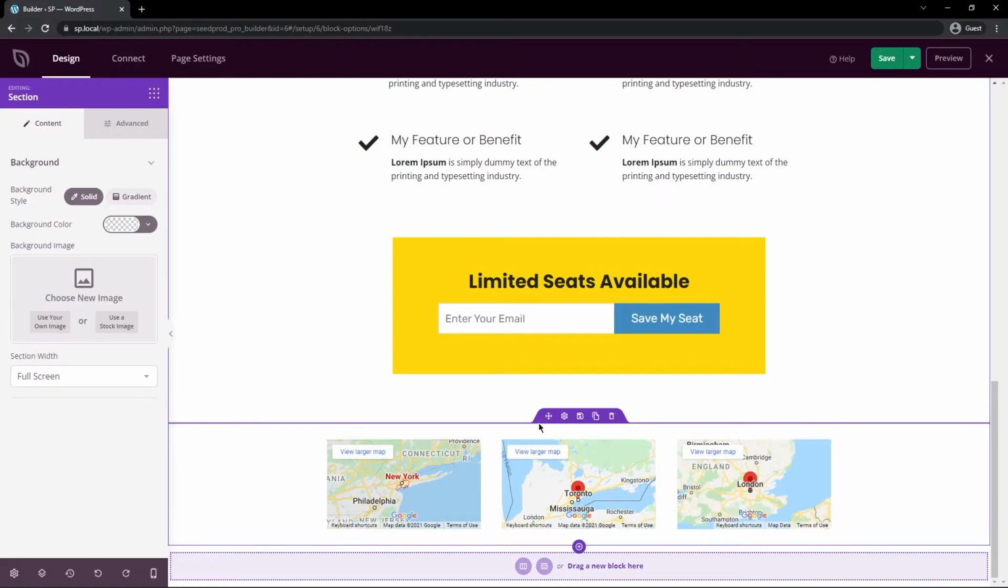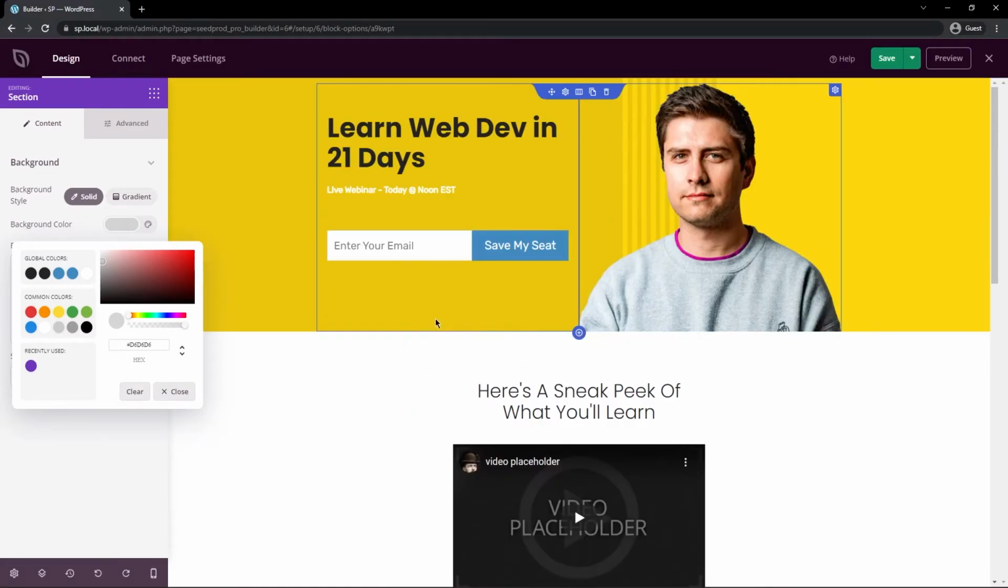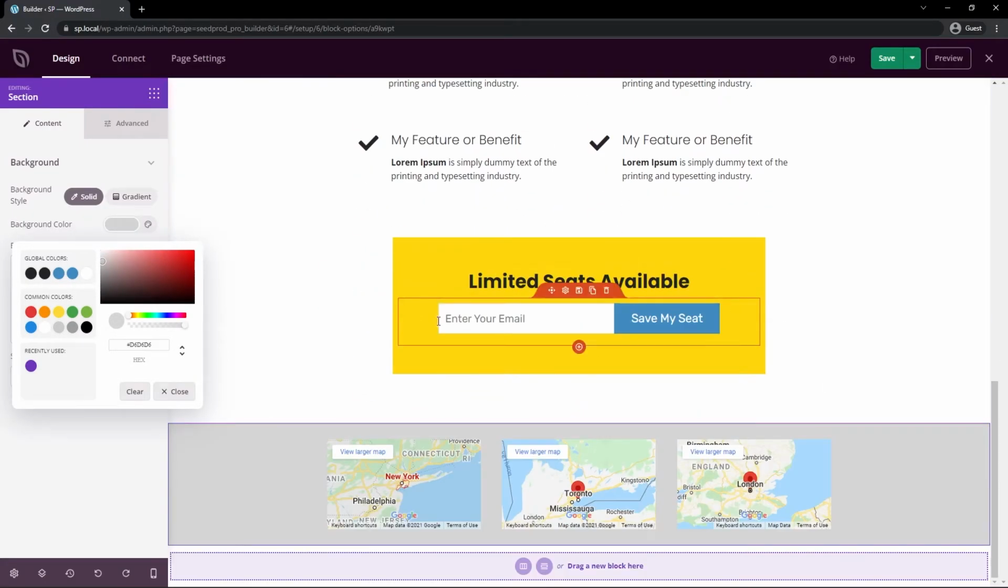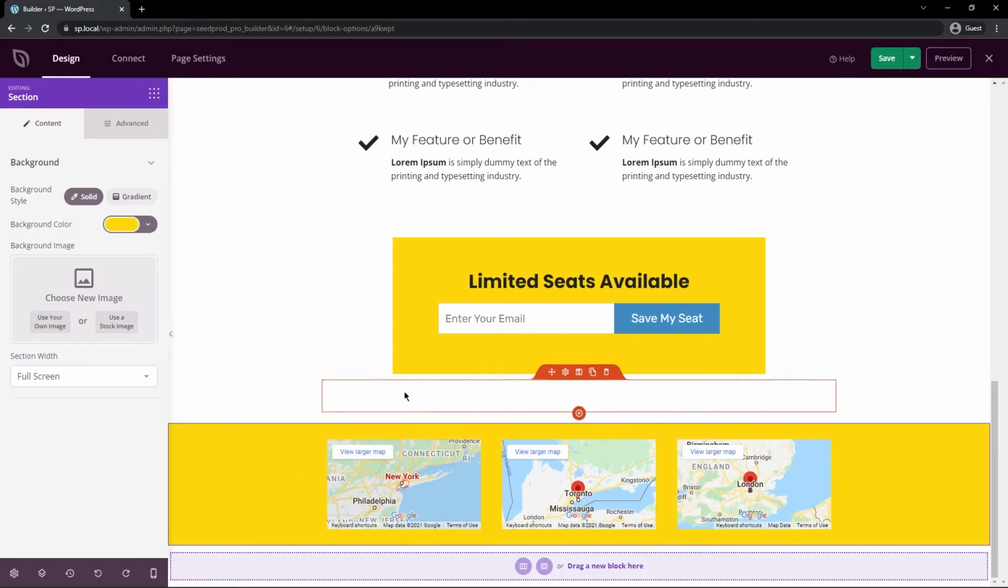And if you like, you could select the section here. That's the purple one. And you could change the background color. So we could maybe add a little bit of a different color here on the page so it stands out from everything else. Or you could use this yellow if you wish. So let's go ahead and grab that color. And then I'll come back and select this section. And we'll just paste that in here. There we go. We have that yellow background.